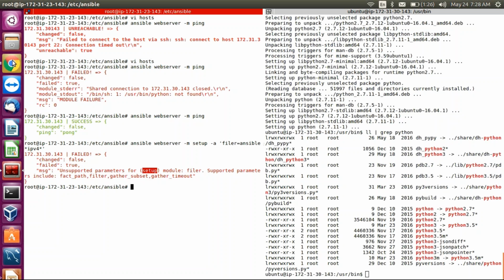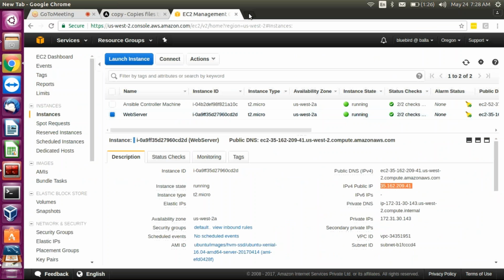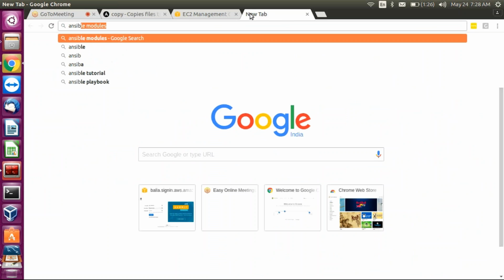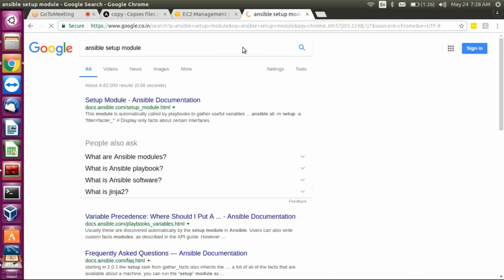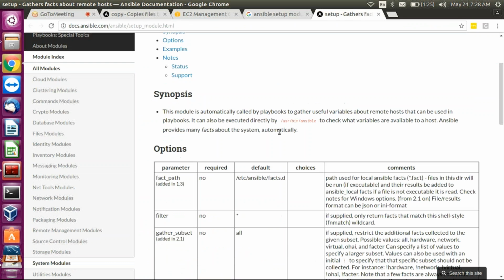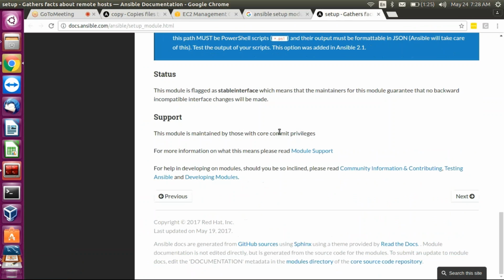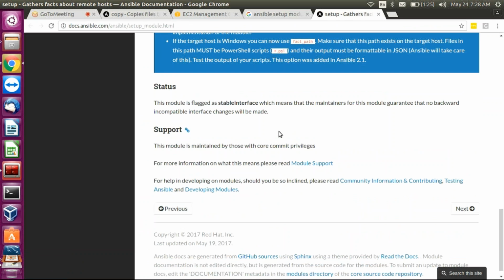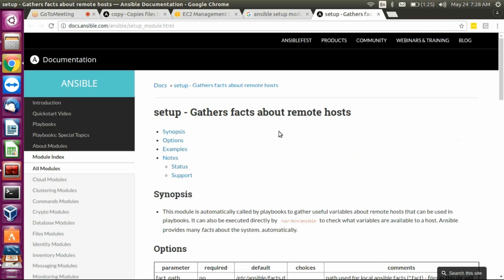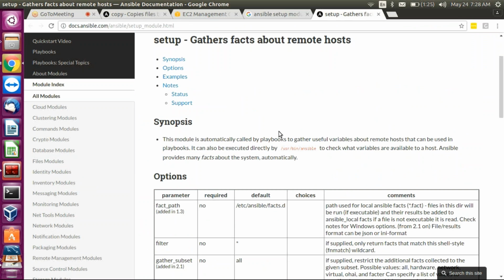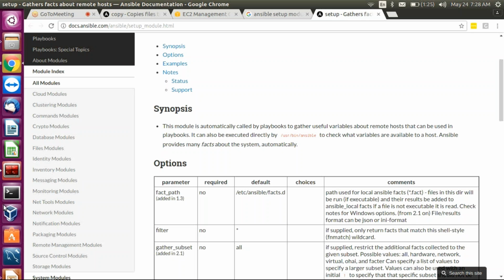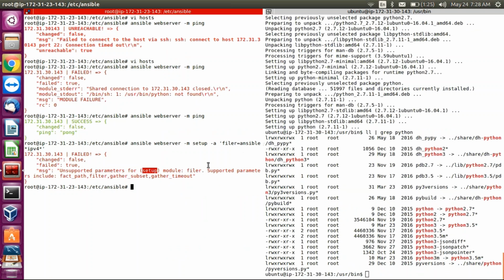Unsupported module. Why is it saying that about the Ansible setup module? It depends on these versions. People change the names of the modules. Then you need to check in your Ansible. Okay, leave it for now. It will be confusing. Let me run a few shell commands so that you can understand.